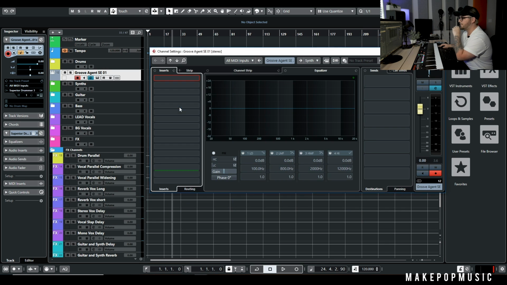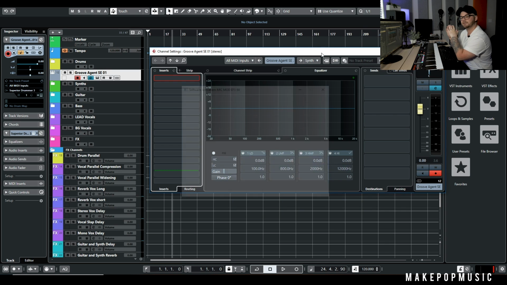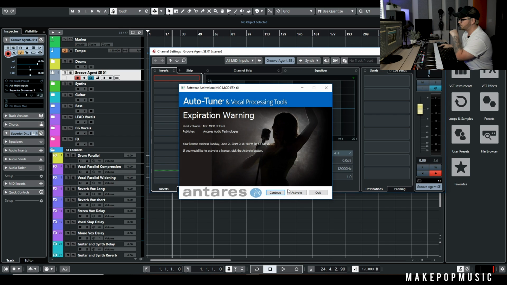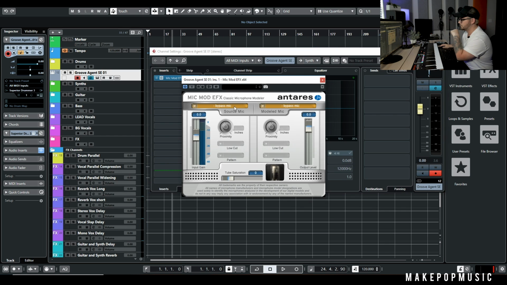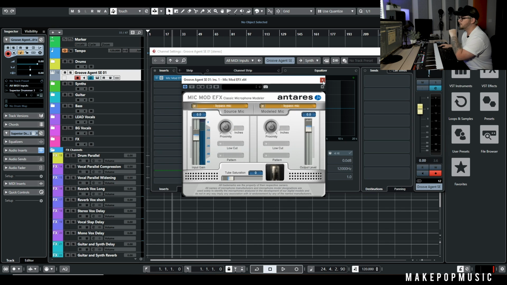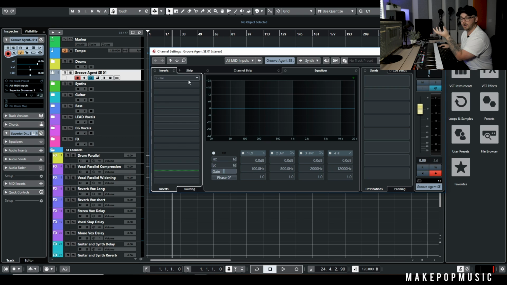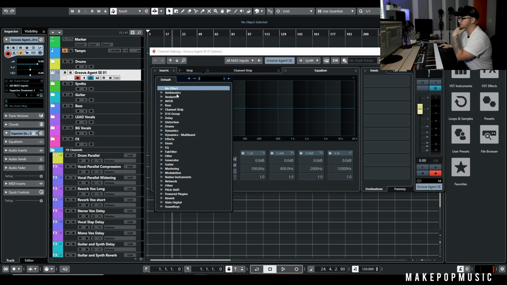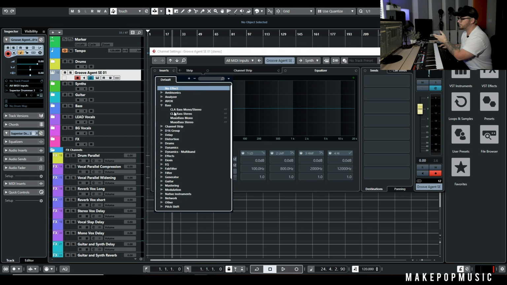And then they've got Mic Mod, which is really, really sick. It's kind of similar to the Slate VMS thing, where you can select your mic, and then you can select the mic that you want to be modeled after. So it's super cool. I haven't actually tried that one because I actually have the Slate VMS. But I've heard really, really good things about that.